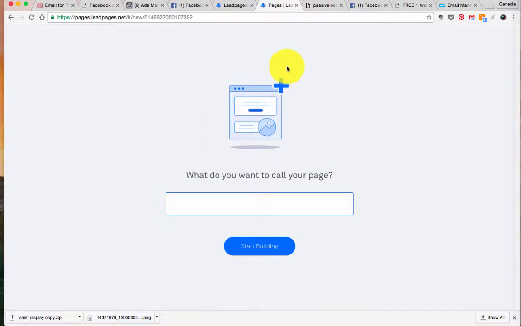Okay, so you need to name your page. Okay, step 1, you need to name your page. So this is what we call a demo page. So demo.